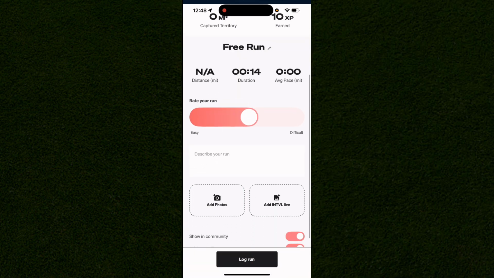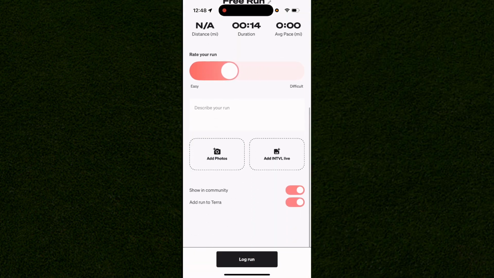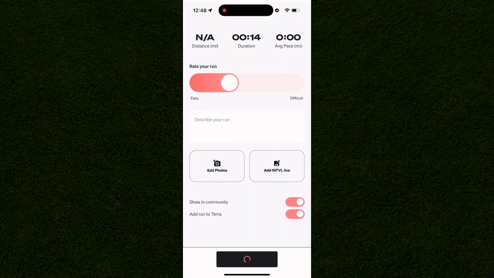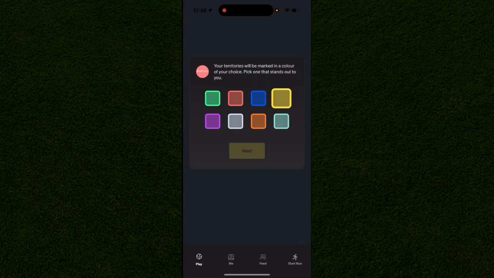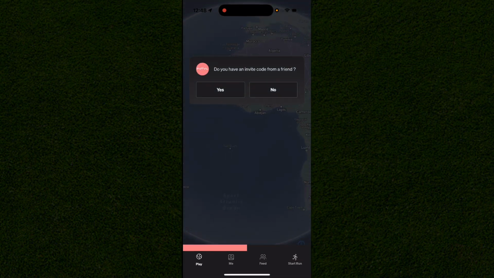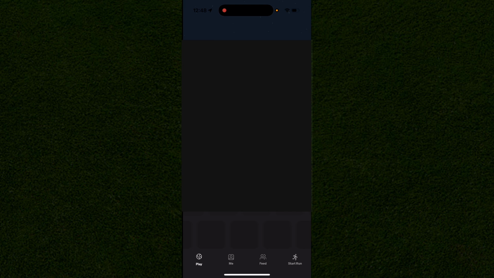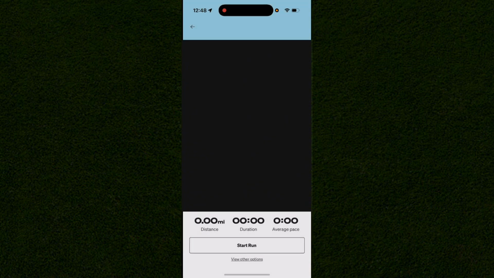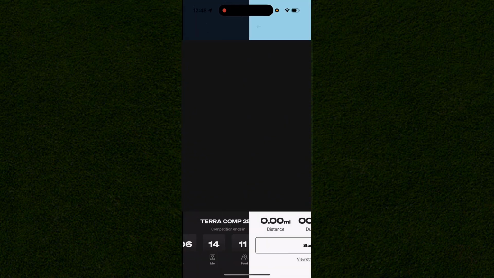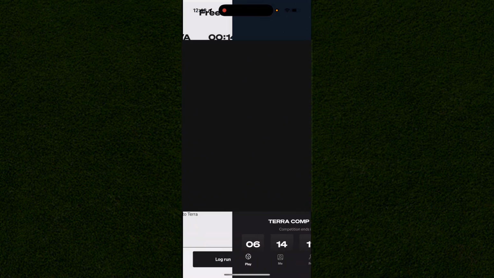Once you do this, you can rate your run, how easy or hard it was, and log it, or you can add photos and view it on your profile. You can even follow a bunch of different friends and people across the world on this app, and even earn prizes in your area. We can click on start run in the bottom right corner if you want to start your runs again, which is what you need to do when you're actually running on this app.